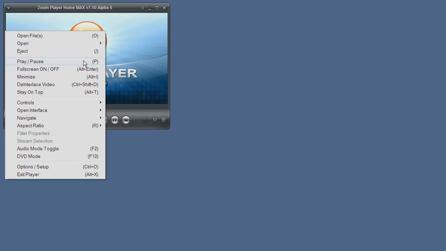Here you can have play pause functionality. I'll pause right here actually to show you that several of these have characters listed next to them. Basically what the character means is that clicking this character or character combination will perform the same function as you see listed here. So if I click O on the keyboard, it will show the open file dialog.